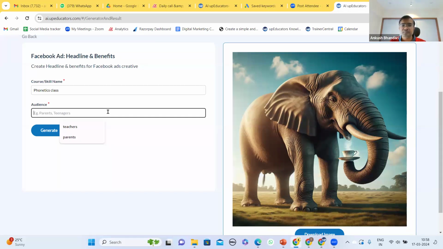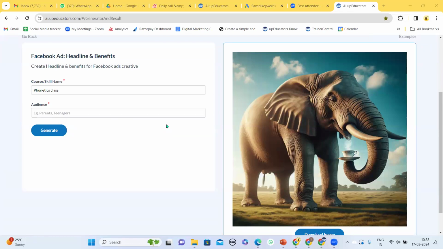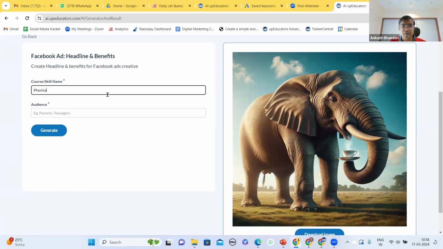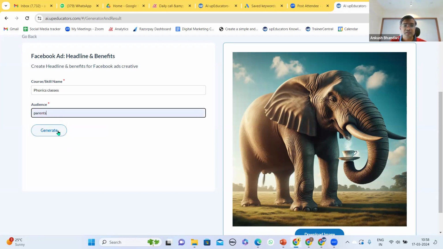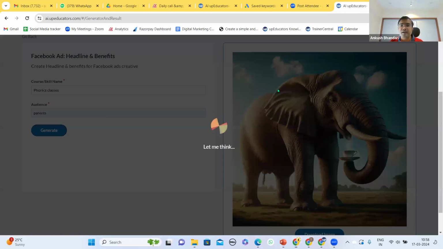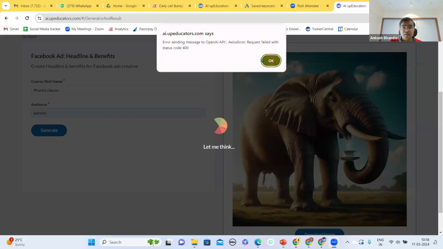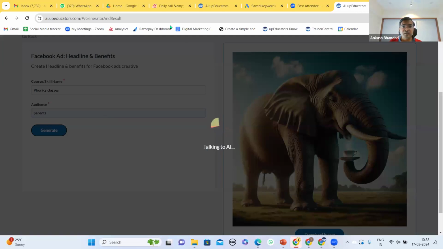Who is your audience? For children, I think the parent is going to be the audience, right? Yes, because small children, what will they see of this ad? So I'm writing phonics classes, and the audience is parents. So I don't have to prepare the headline and everything myself, right? Just 1 minute.